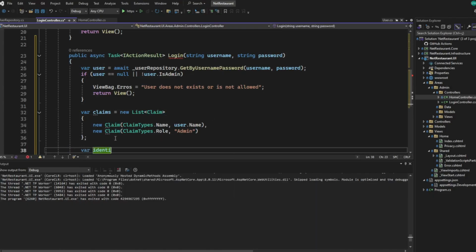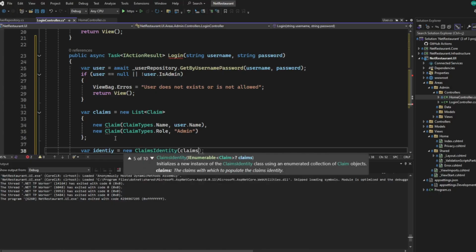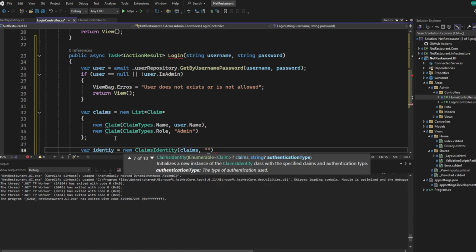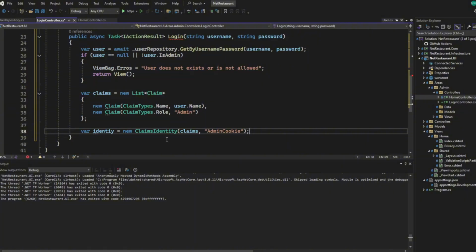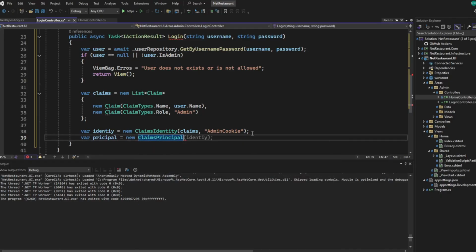Let's create a new property for my identity. Let's use a claims identity class, and the first parameter is my claims. The second parameter is the authentication type. Let's say admin cookie. Let's create another property for my principal. New claims principal, and use my identity as the first parameter.